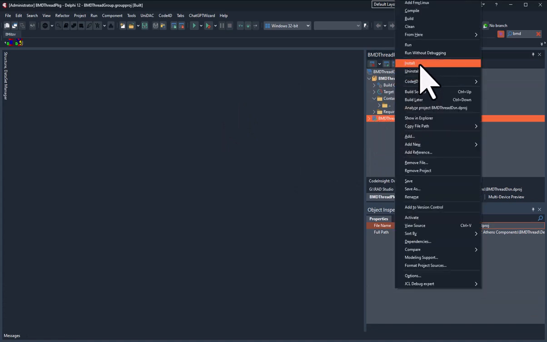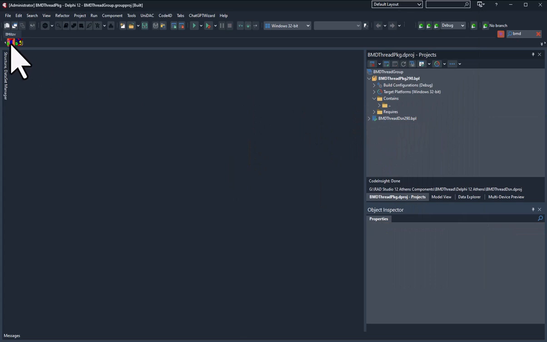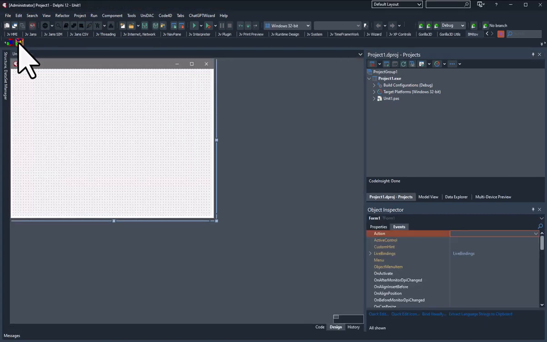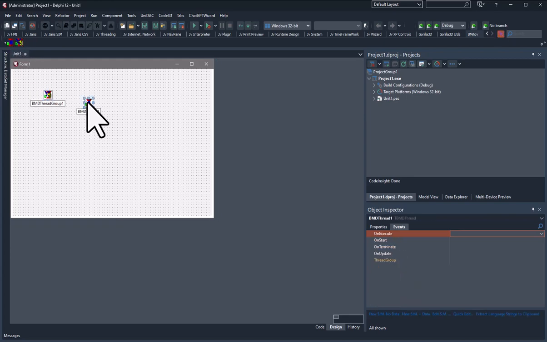Now, I've already done it, so I'm not going to click install, but all you do is click install, wait a few seconds, and it goes ding, and it shows a little window with all the stuff installed. And then you'll have these two things up here in your tabs, okay? And then you can drag and drop them just like this. Basically you just drag them on your form, and then you can start using them.